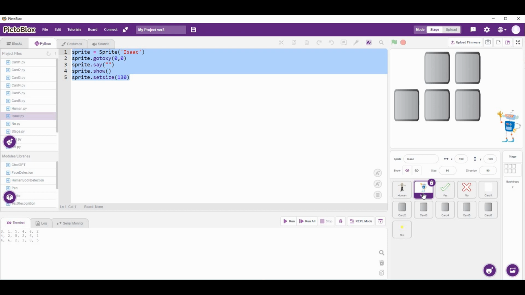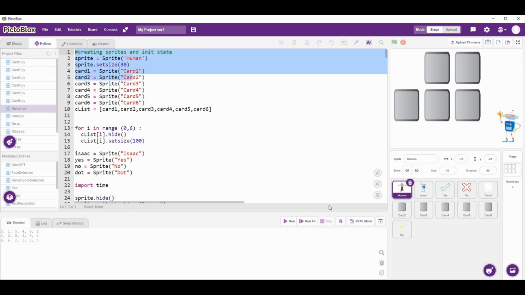the logic for this sprite I wrote in another file, in the file for the human sprite. It's the most interesting sprite, and all game logic I wrote here.